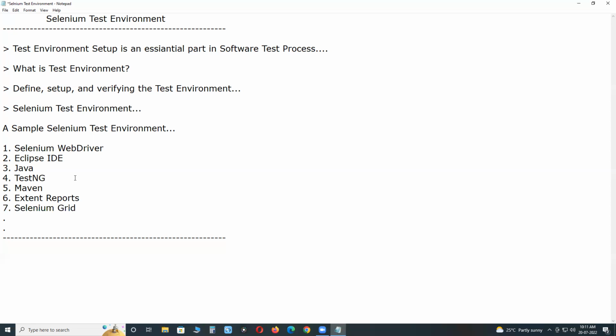Here NG stands for next generation. TestNG was inspired by JUnit and added some new functionalities. I selected the Selenium WebDriver and Selenium Grid test tools. Next, Eclipse IDE as the editor for writing and executing test cases. Next, Java for programming to enhance test cases. TestNG as the test runner testing framework.